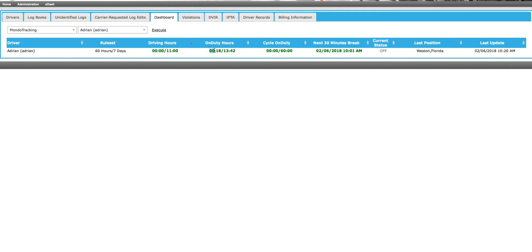This driver has been on duty for 18 minutes, and has 13.4 hours left to work. This is an on cycle. This is how much they worked during the cycle, and this is how much they have left. Next, 30-minute break, current status, current position, and the last update.